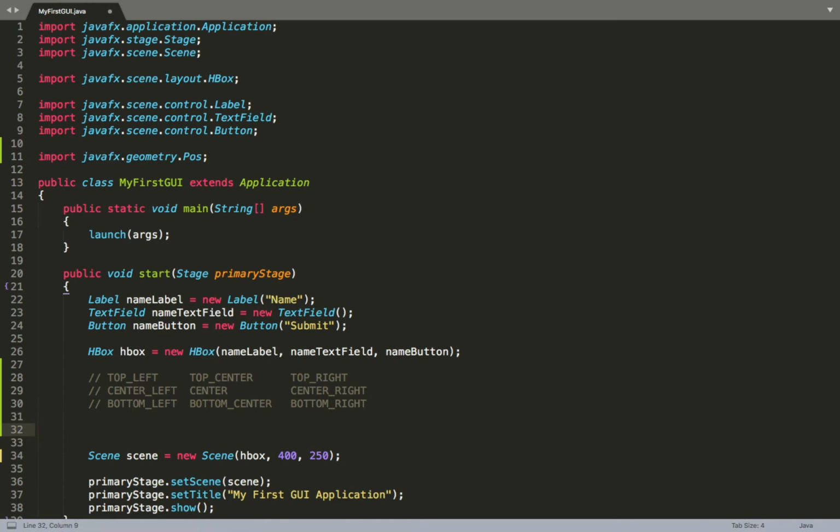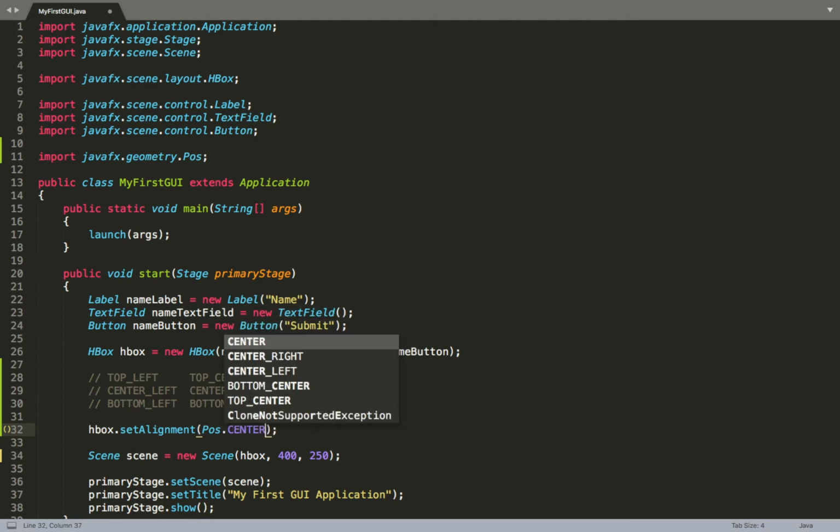So in order to use this, what I'm going to do is do my hbox.setAlignment. So I'm going to use this method called setAlignment that allows me to reposition this hbox in whatever location I need within my application window. And then the thing that I pass into my setAlignment is going to be some constant from that Pos class. So I'm going to do Pos.CENTER.